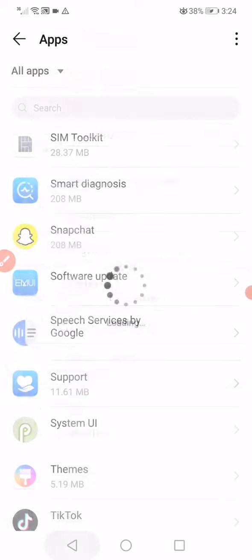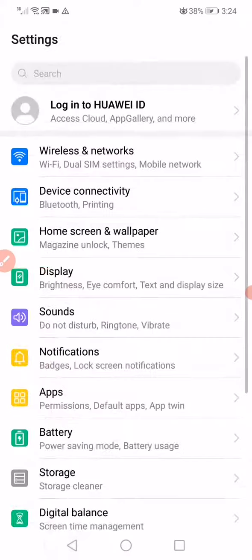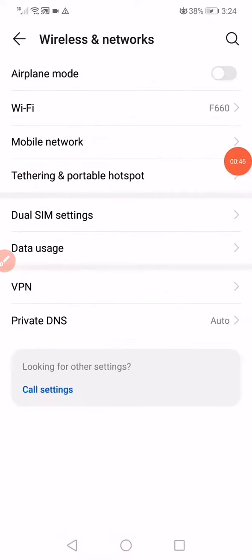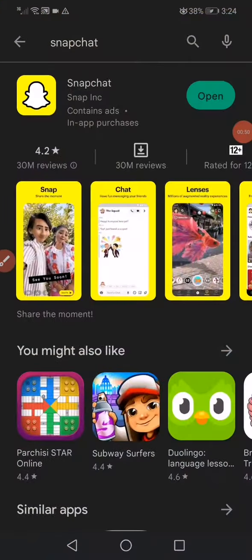Go back to the settings on your phone, go to the wireless and networks, enable the airplane mode and disable it, and then go to the Play Store or the App Store if you have iOS, search for Snapchat and update it.